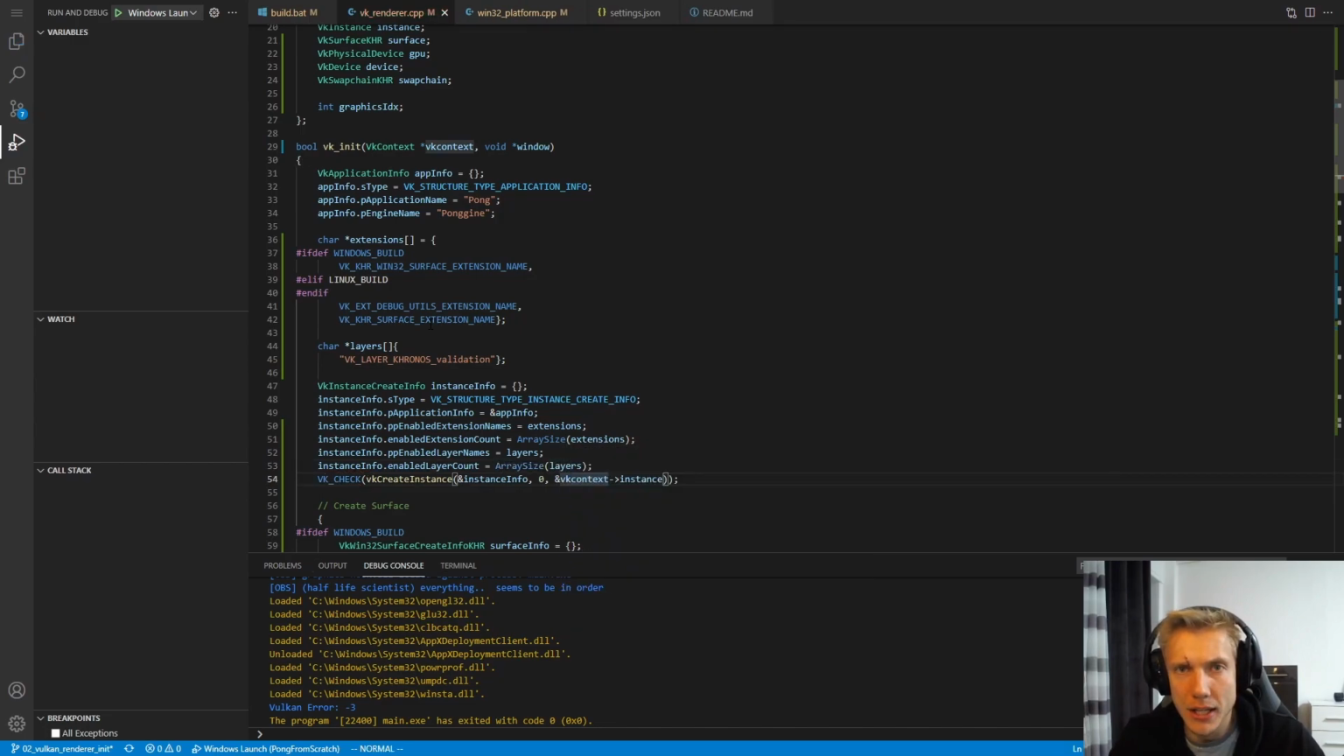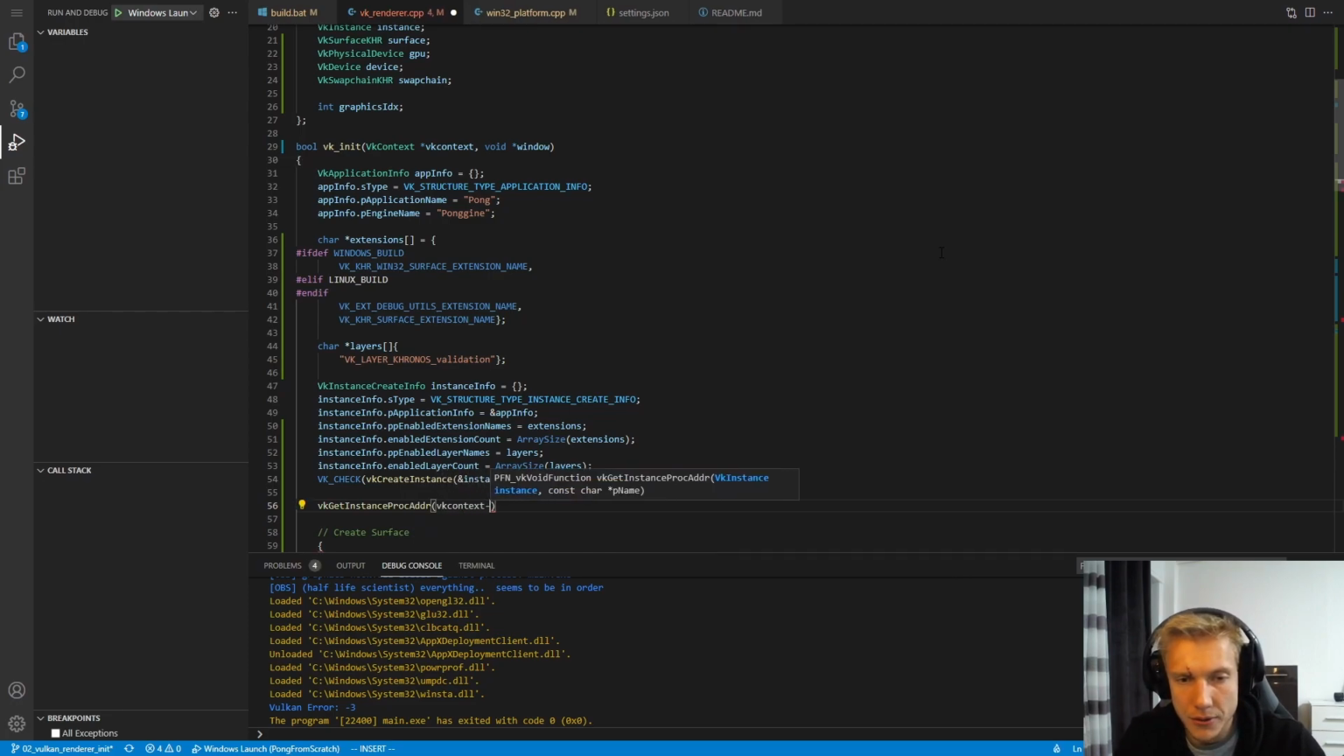That should enable the layers, but we also have to create what is called a debug utils messenger. This debug utils messenger is an extension, and creating it is a function that we have to load from the DLL. It is not by default included in Vulkan or something like that. And we do that by calling a function called vkGetInstanceProcAddr. In here we have to specify the vk context instance and the name of the function that we want to get. And this is quite difficult to type. It is vkCreateDebugUtilsMessengerEXT.